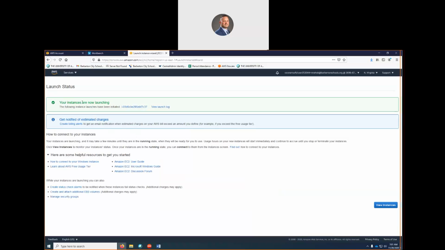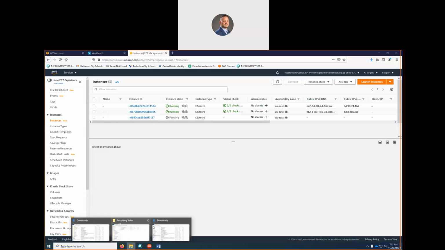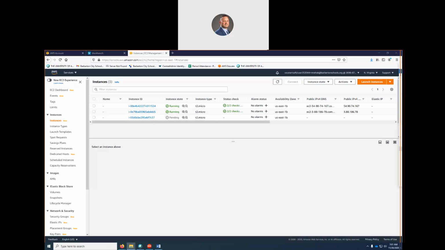So now everything's running. I'm going to go over here to the bottom right and go to View Instances. So there it is. I'm waiting about 5 minutes for the password to be ready. In the meantime, I'm going to go get the password. So I go to my downloads.